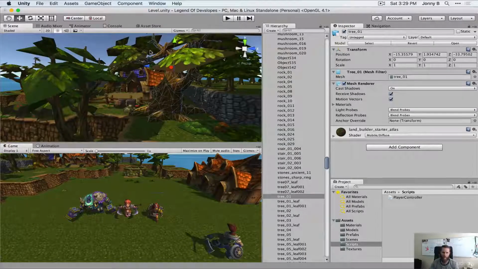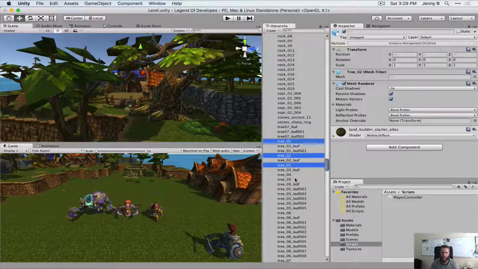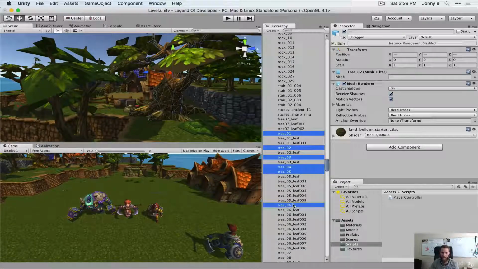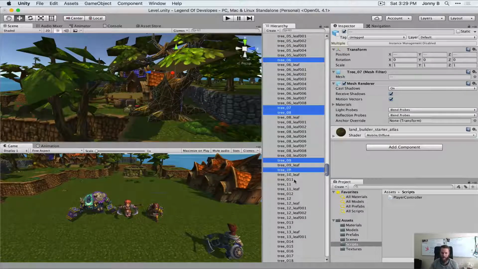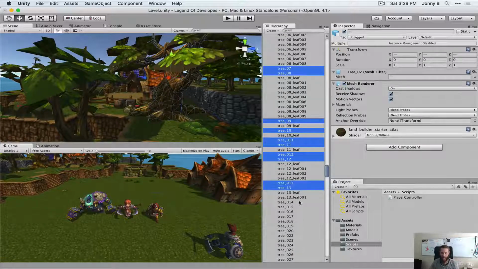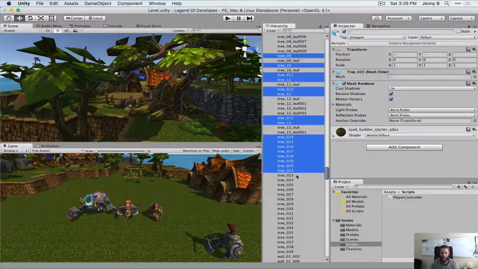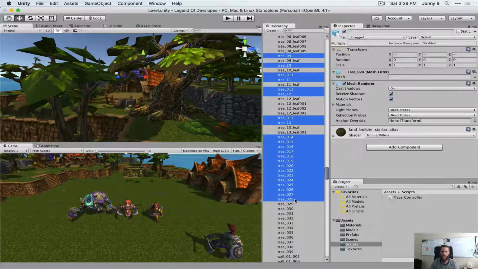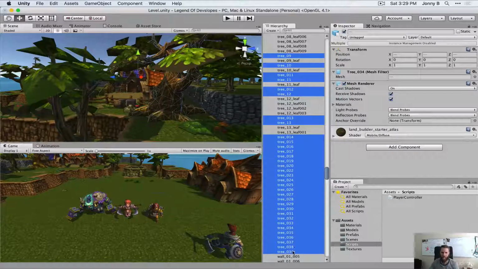We don't care. I'm not going to bother with the leaves because we're not going to be up there. So I'm going to ignore the parts that say leaf, and I'm going to grab all of the trees. So tree 4, 5, 6, 7, 8, 9, 10, 11, 12, 13, 14, 15, 16, 17, 18, 19, 20, 22 through 39.